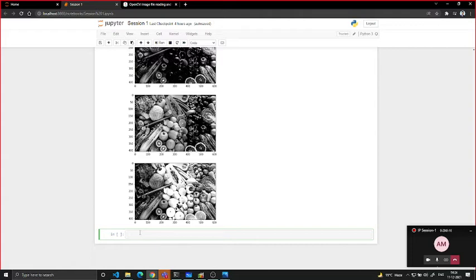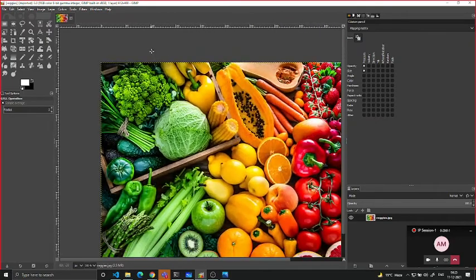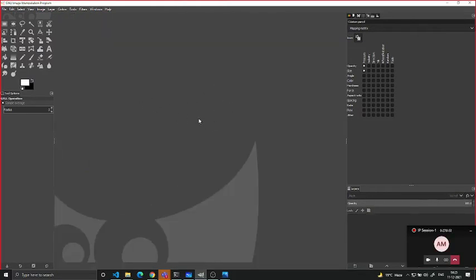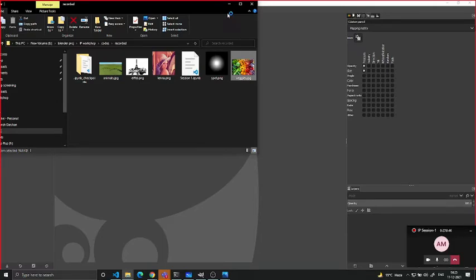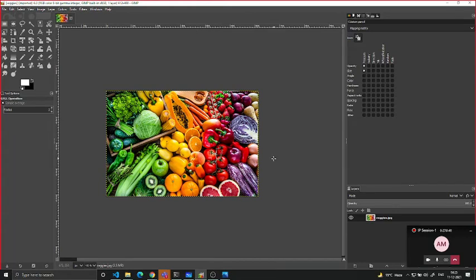There's this program called GIMP, and it's a free image manipulation program, and it lets you manipulate images and perform image processing very easily. So let's try fiddling around with this program and see what we can learn more about the color spaces. So here we have the veggies image.